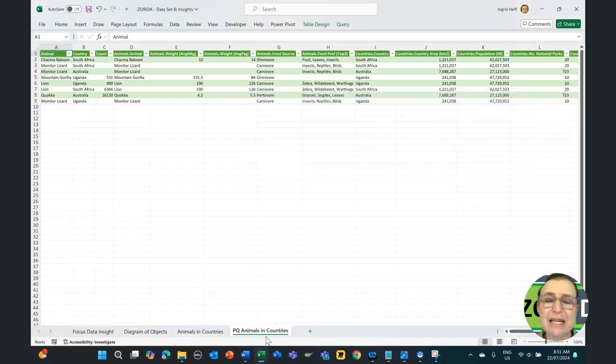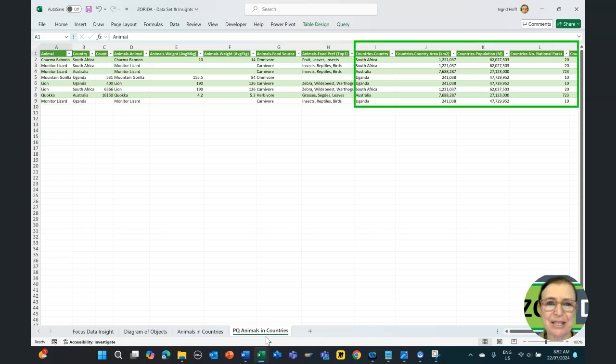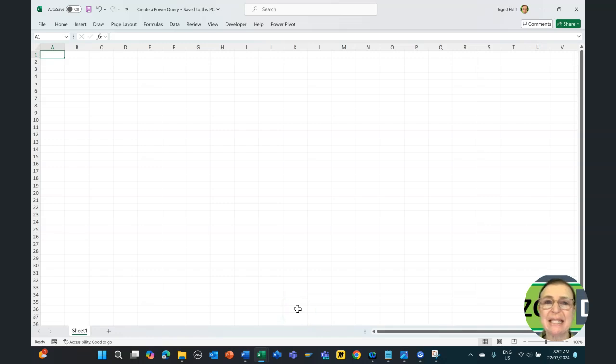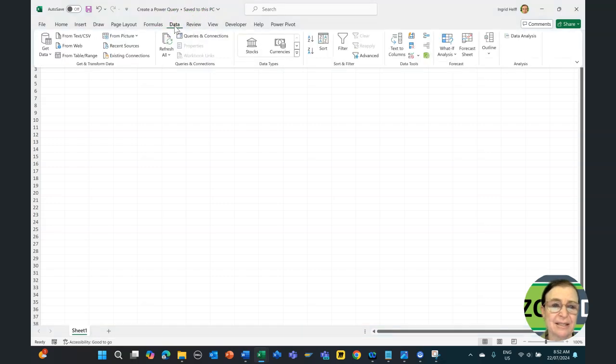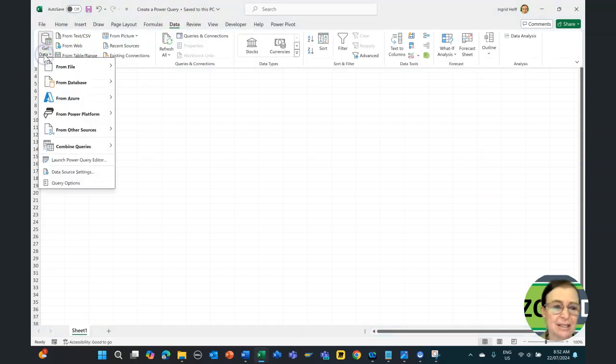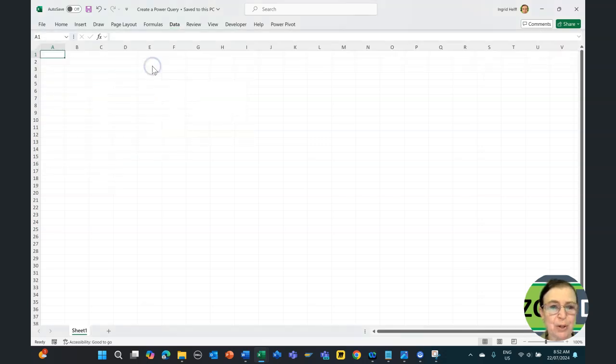Let's look at the end result before we demonstrate how to get there. Information from the following sources are displayed in one sheet: animals and countries, animals, and countries. The first step is to get the data, in our case using Data, Get Data, From File, From Excel Workbook.